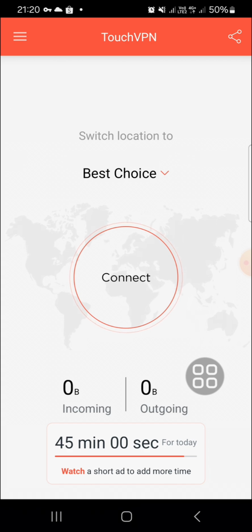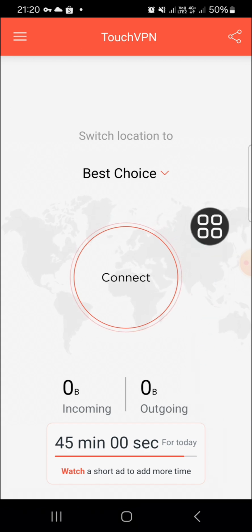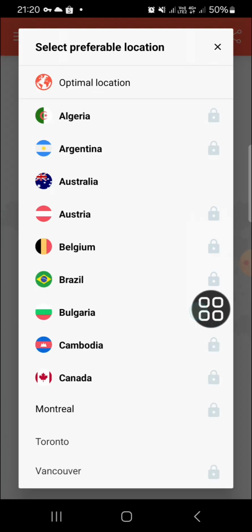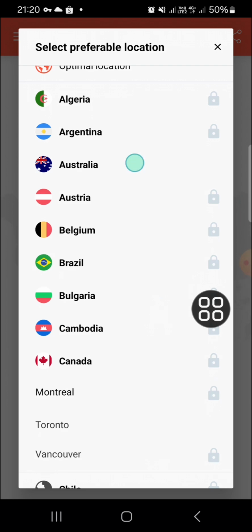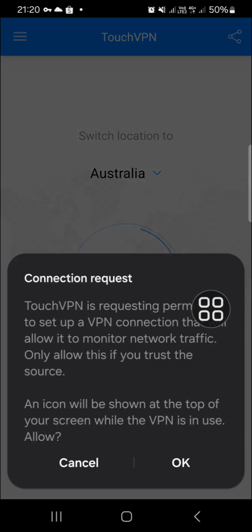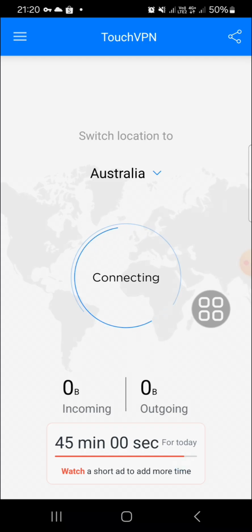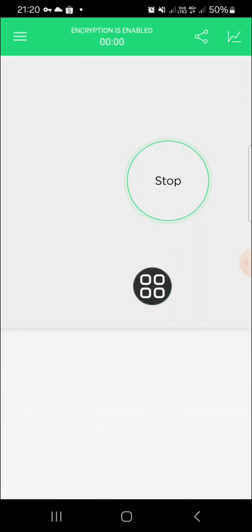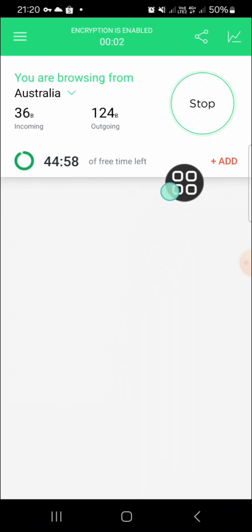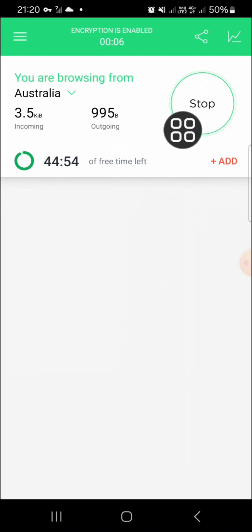Okay, and you can change the location. I'm just going to select, for example, Australia. Okay, I'm just going to click on OK. And we just need to wait for a moment until the connecting process is completed. Okay, now it's done. Now I'm browsing from Australia.